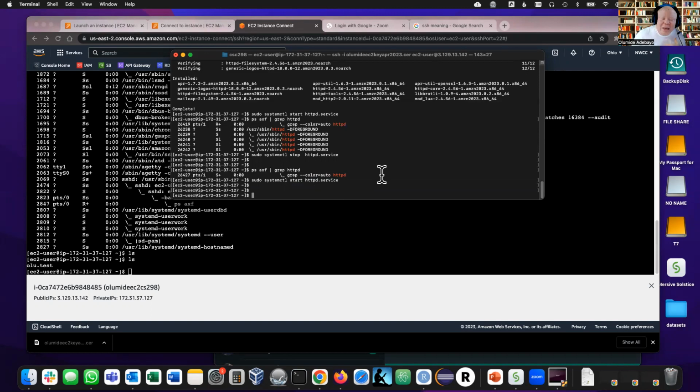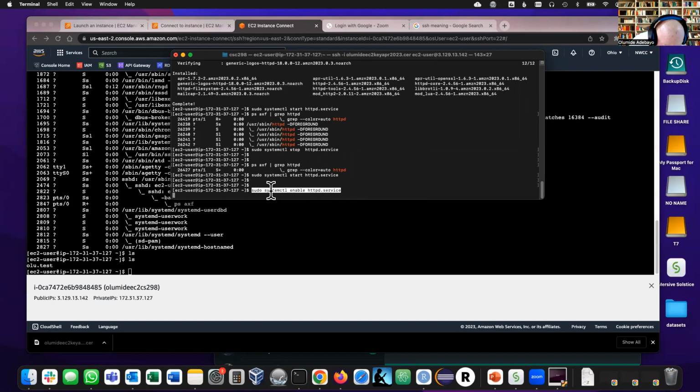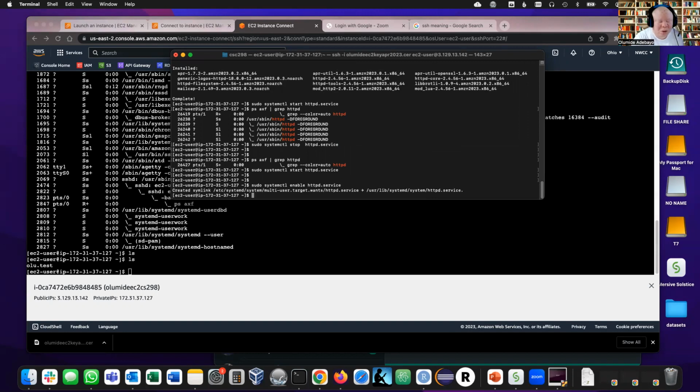What we want to do is say, hey, listen, every time this machine starts up, I want this software to start running as well. Windows has this thing that says run at startup, right? So it's a similar concept. So paste, and the command is enable HTTPD service. So whenever we shut down this machine and restart it, the HTTPD service will also start. It says it's created the symlink and you're good to go.